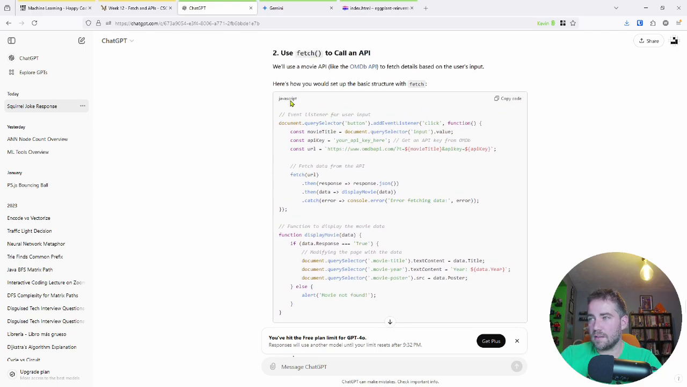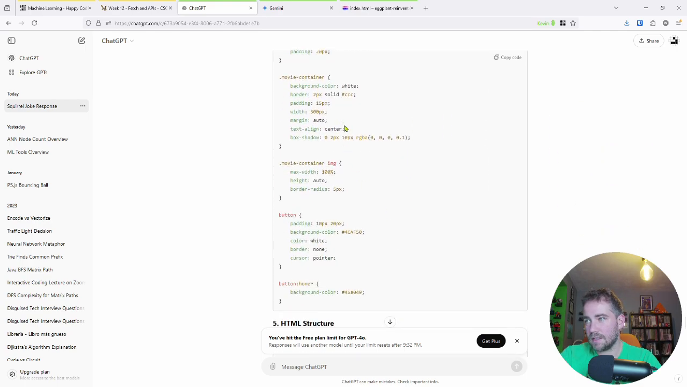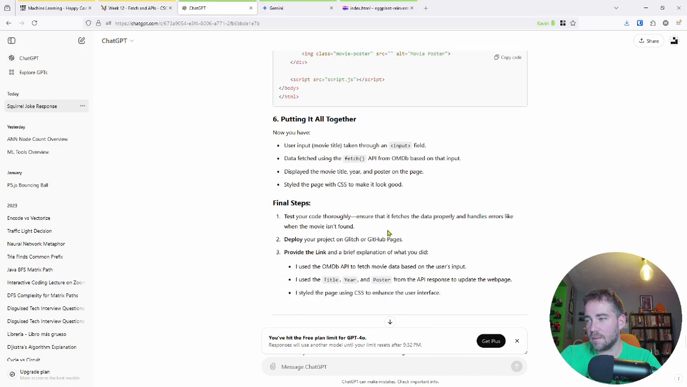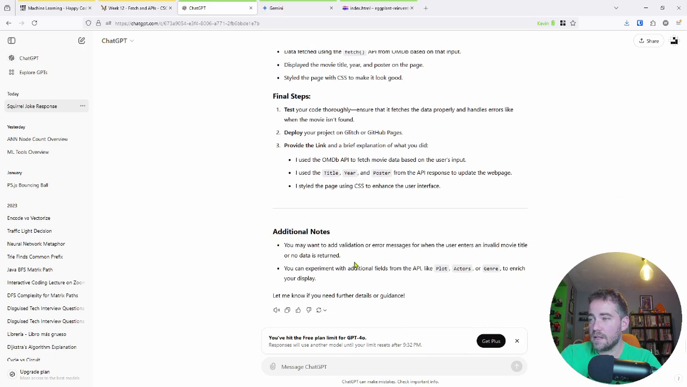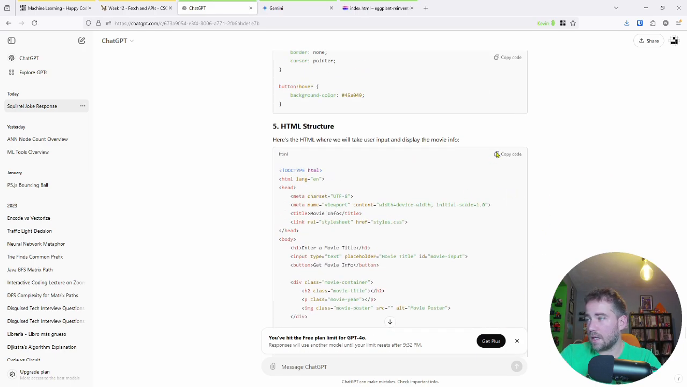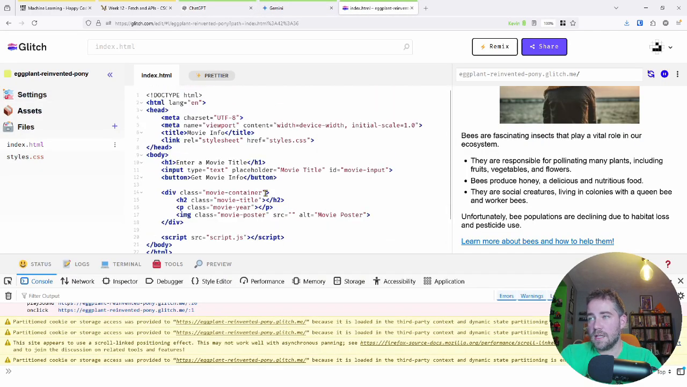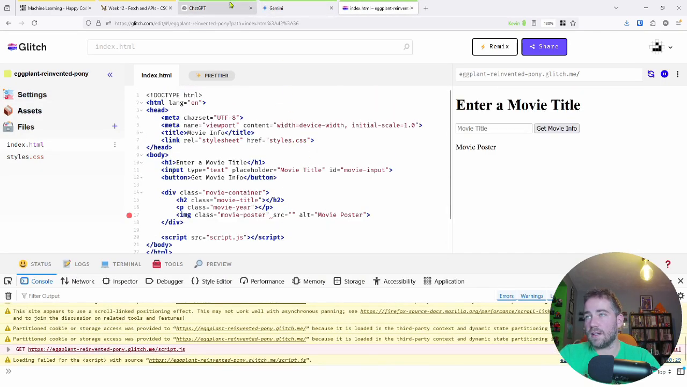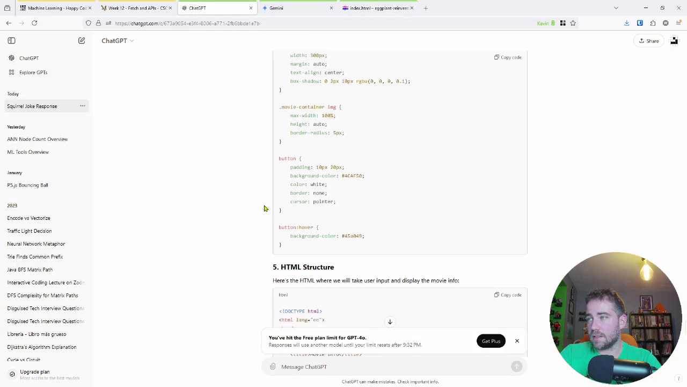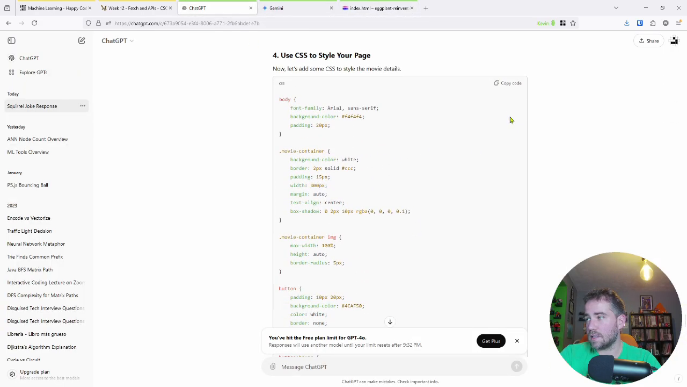So this is JavaScript and this is CSS and this is HTML. I'm kind of tempted to try to put it together. Yeah, why not? Let's try. So here is the HTML. I'm going to paste that in. And what's it say? Styles.css. So let me steal some of that. This is styles.css.